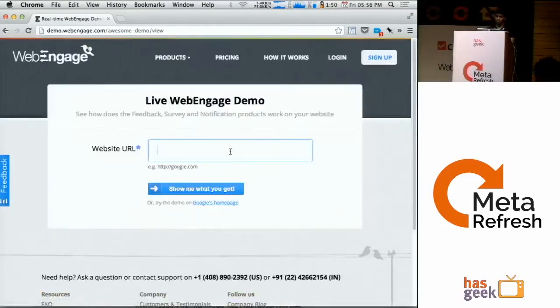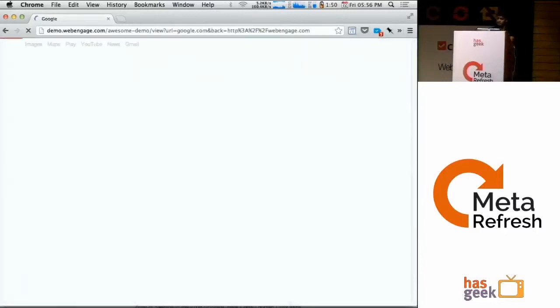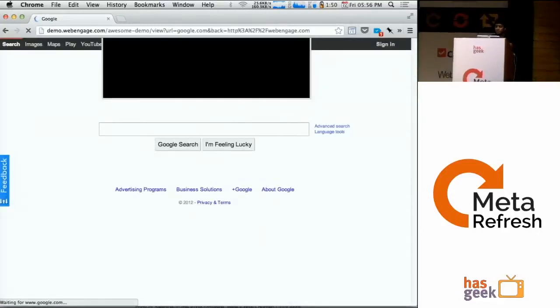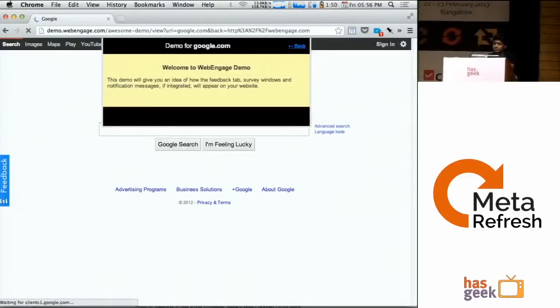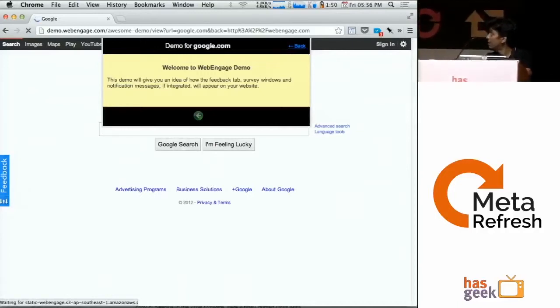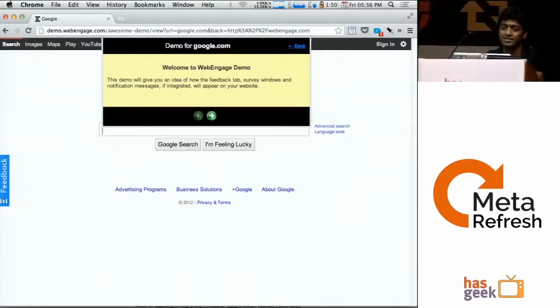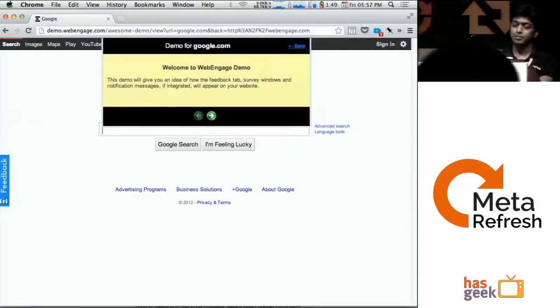So let's see how WebEngage looks on Google. This is how it looks. Initially, we had this done, but then we wanted to make it a little interactive. So we were thinking about how we would end up doing it.